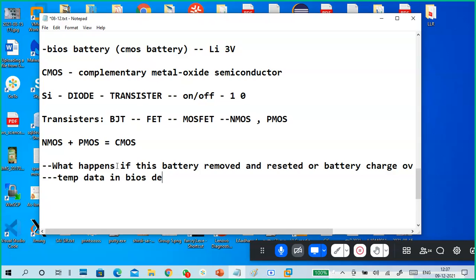Temp data in BIOS deleted. Simply say the BIOS settings get reset to factory default settings.